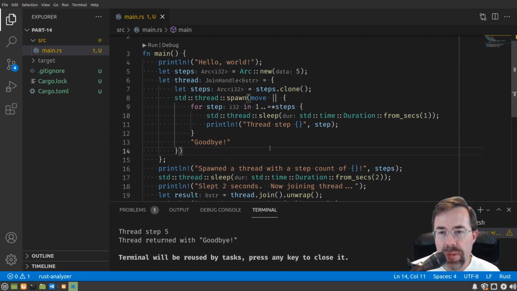So we now know that we can move data into threads by capturing those values and moving them into the closure that we give to thread spawn. We know that we can get data back out of the thread when that thread ends. And we know that we can share information between threads through an atomic reference counted value. Let's learn about another technique for sharing data with threads, and that's called the channel.